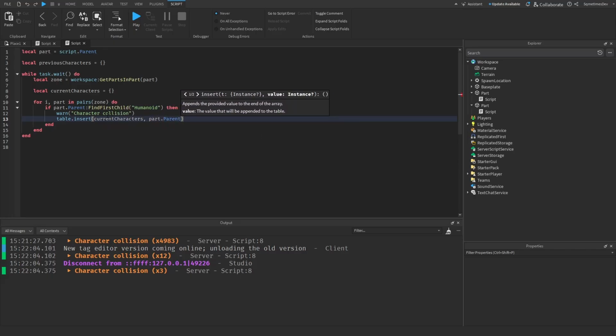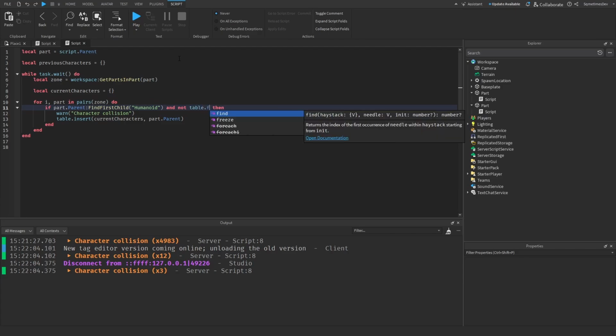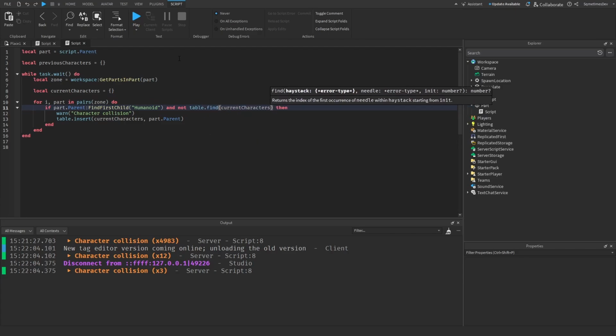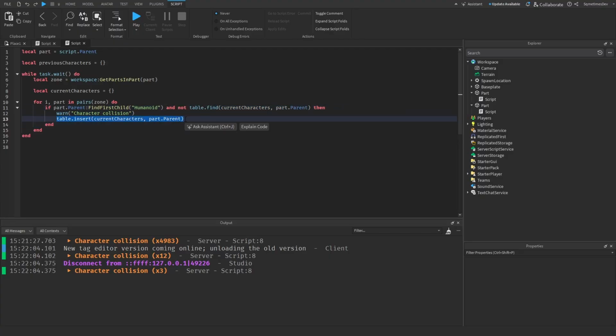So part.Parent is the character, and also I do not want it to constantly insert the character if the character is already in this table. So I'm gonna say and not table.find(current characters, part.Parent). If I don't include this, it's gonna constantly add the same character every single time there's a collision, and that's gonna result in problems because we're gonna have duplicate characters in the table. Okay, so now we're checking if it's not already in there, then add it.